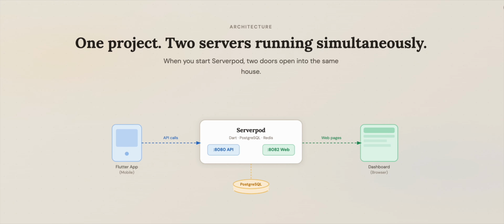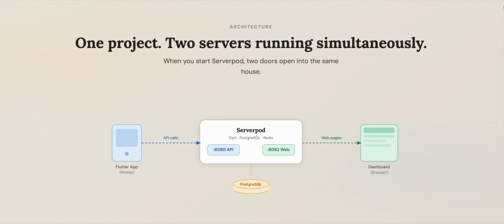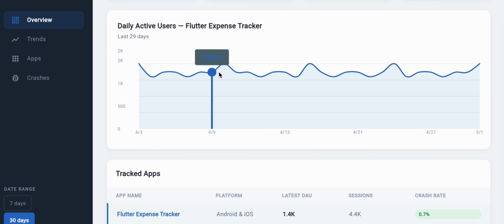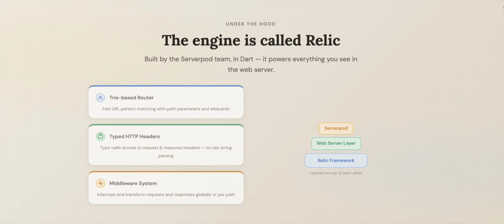Now, let me paint the picture clearly. When you run a Serverpod project, you're actually running two servers at the same time, not one. The first is the API server. This is the one your Flutter mobile app talks to. It lives at port 8080 by default in development. Every generated endpoint, your user endpoints, your data endpoints, they all go through this server. The second is a web server. This is the one that browsers talk to. It lives at port 8082 in development. This is where you serve web pages, REST APIs for third parties, even webhooks, and yes, your dashboard. Both servers have access to the same database session, the same ORM, and the same data code. They're just two doors into the same house.